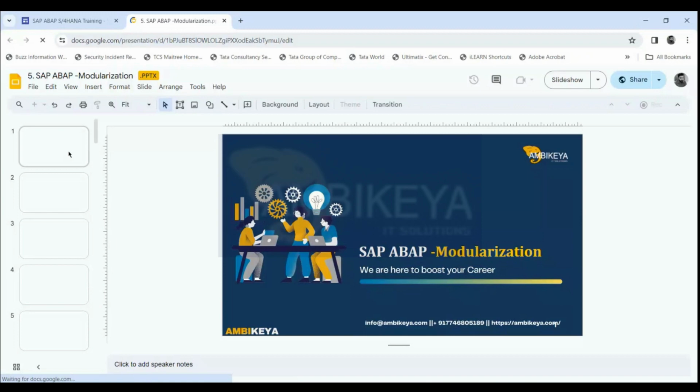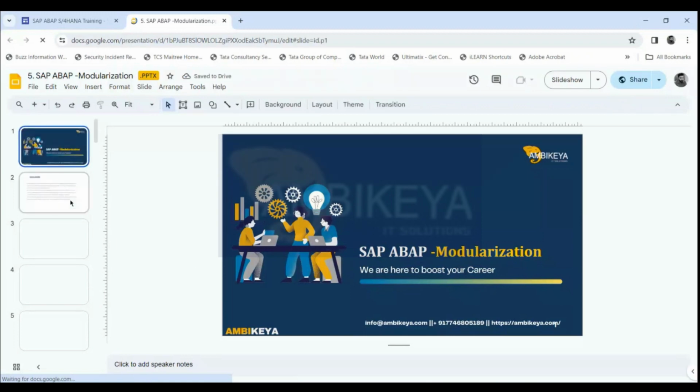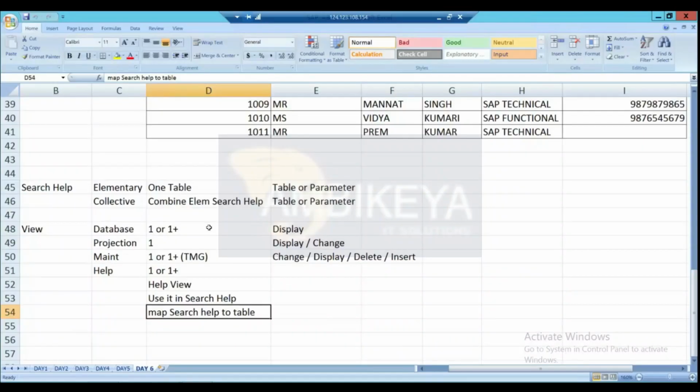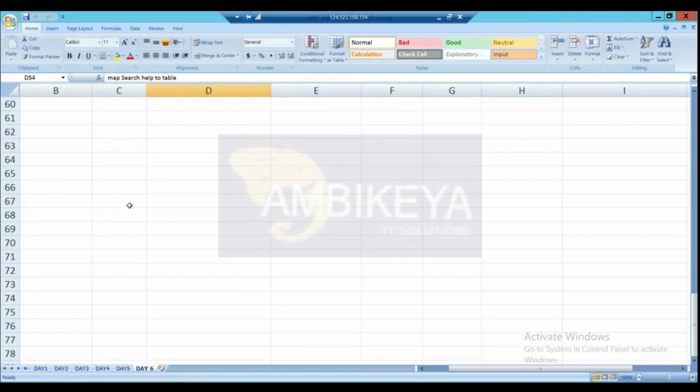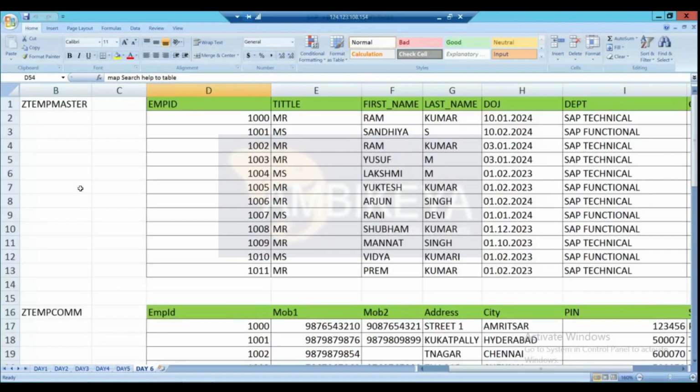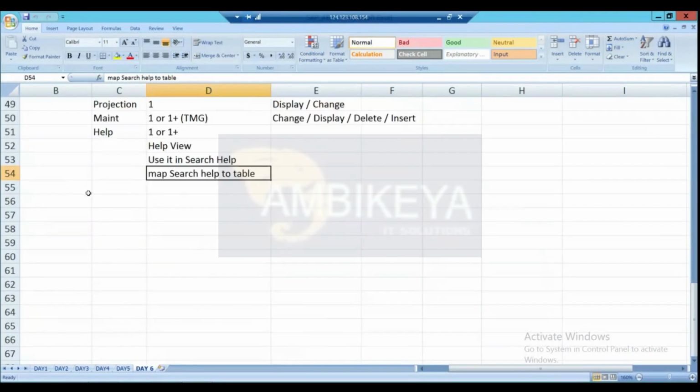So the next topic will be modularization, and before that I will answer your question. So what is a collective search help? Normally, what is a search help?